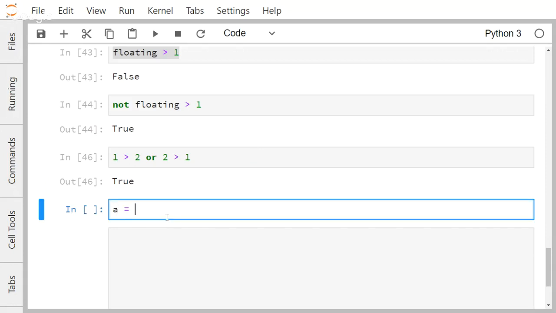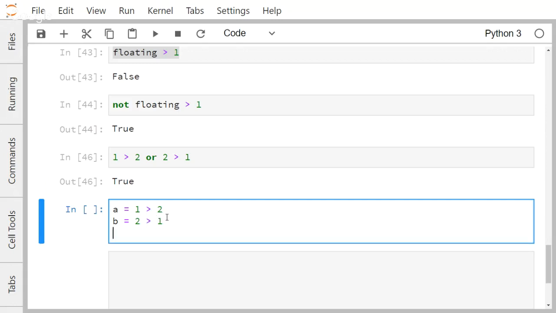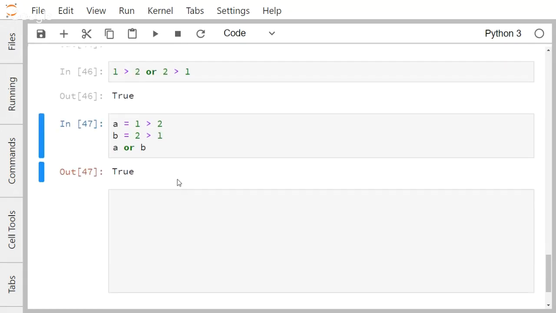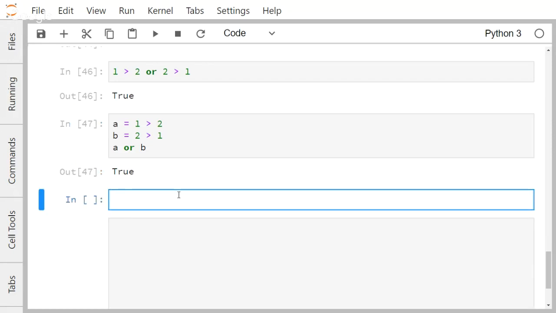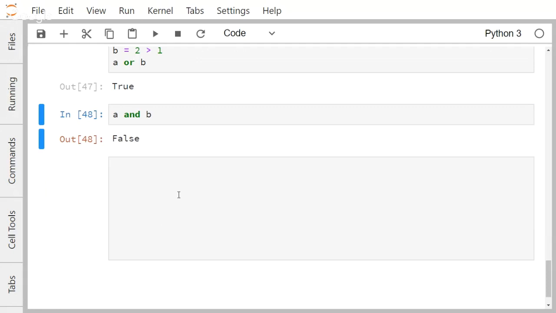So let's say A is equal to 2, B is equal to 1. You can now do stuff like A or B, the utility of which will become more useful later. The other Boolean operator is and, which gives us a true value only if A and B are true. So the mnemonic there is A and B, or A or B.